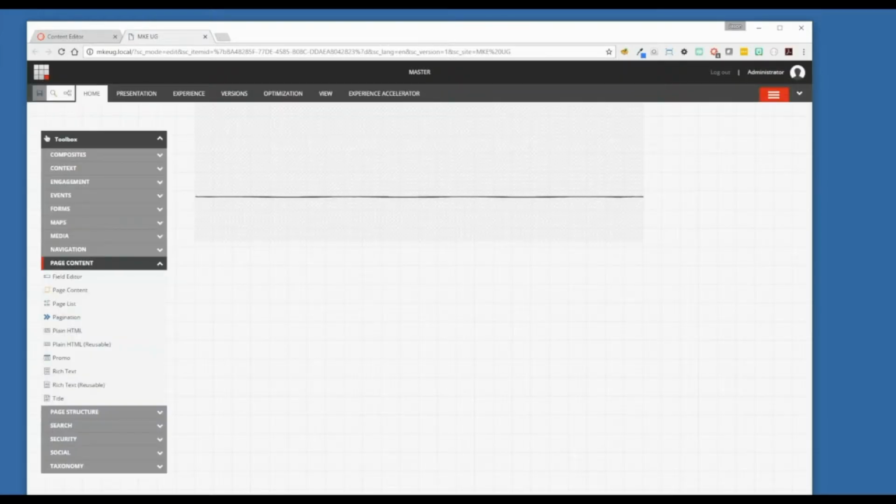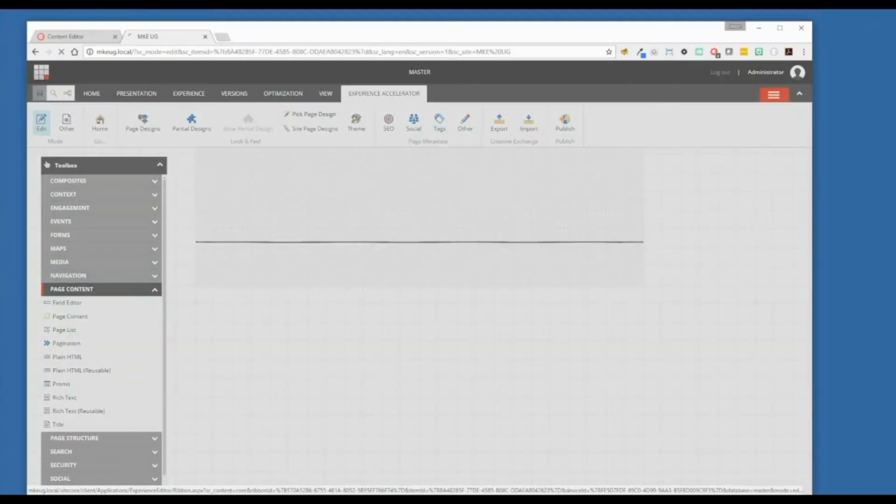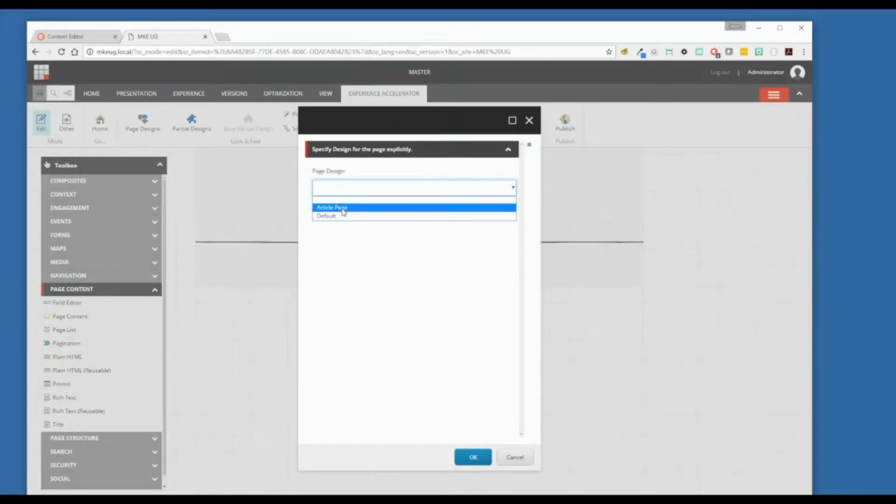Because we haven't done anything to the actual layout for the home page or any of those other pages yet, it's still got our three basic placeholders: header, footer, and main. So I'm going to go to the Experience Accelerator tab and pick page design. This allows me to pick any of the page designs that we've created. I've created one. I select my article page.